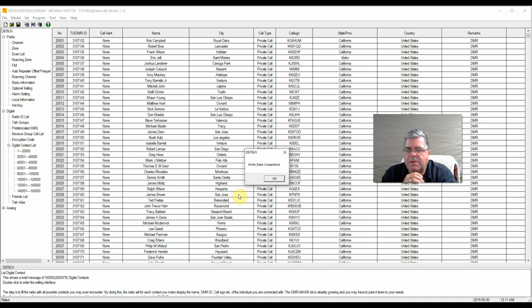Oh yes, right, data completed. So it's time to punch the pin number in the radio and test it. Let's hope someone's around.